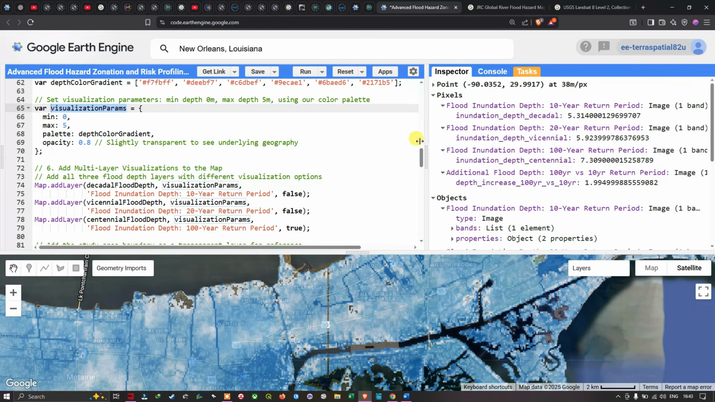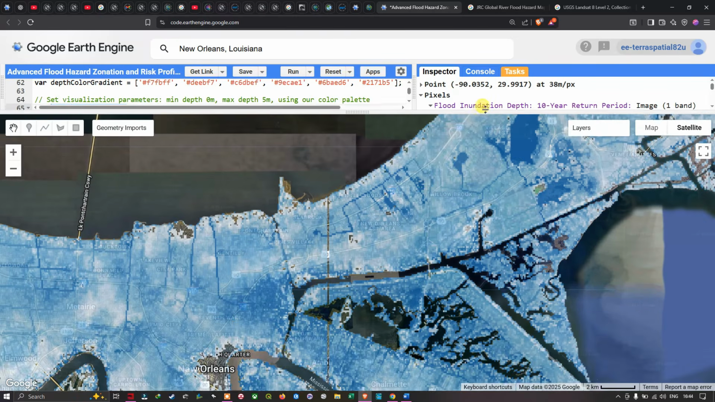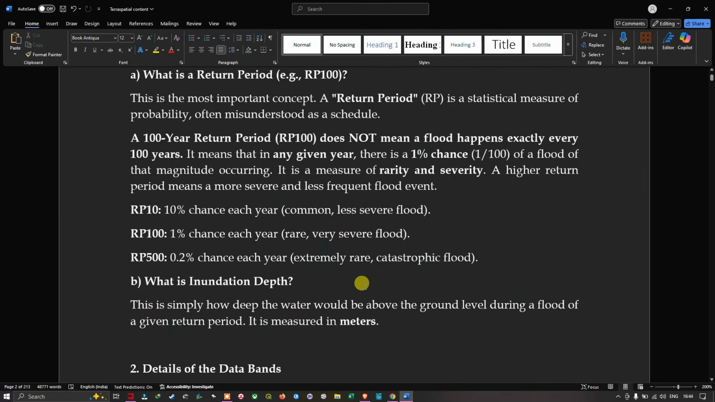So starting with the flood inundation depth of 10 years, the possible level of flood depth is 5.31 meters. In the case of the 20-year return period, there is an increase in the flood depth from 5.31 meters to 5.92 meters in RP20. RP20 indicates a 20% chance each year.